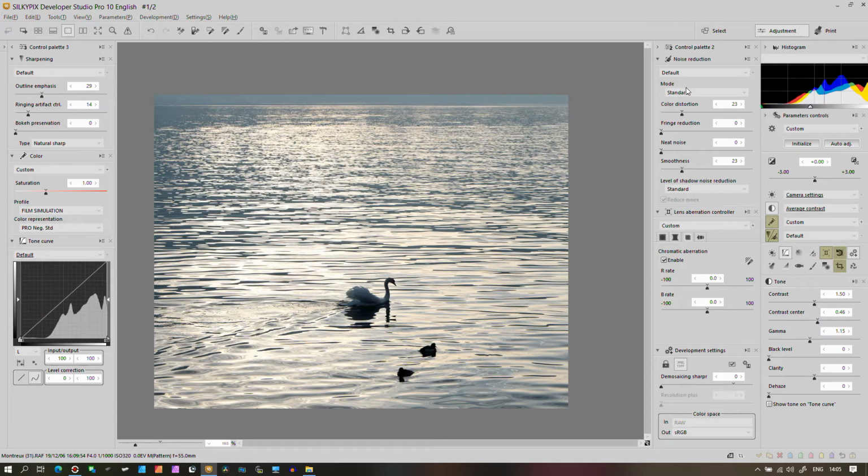But make sure you're not over sharpening. You're not using noise reduction too much, because over sharpening makes the photo look really bad, and overuse of noise reduction makes the photo really soft. You will lose detail. This one, on the other hand, nice, sharp, beautiful.